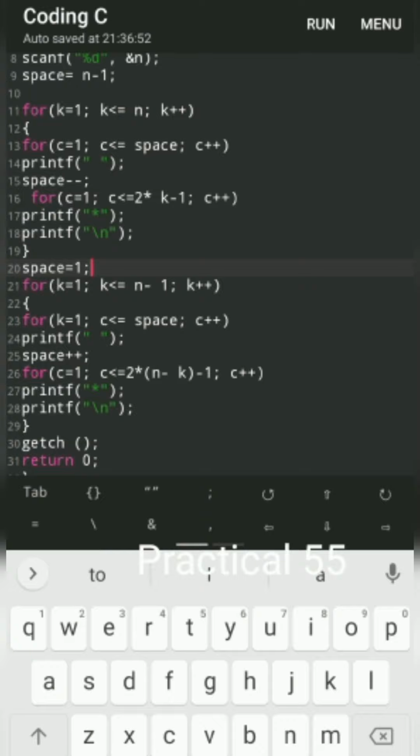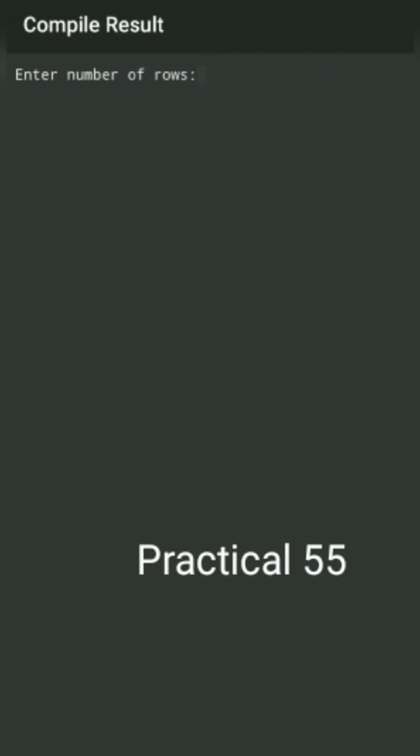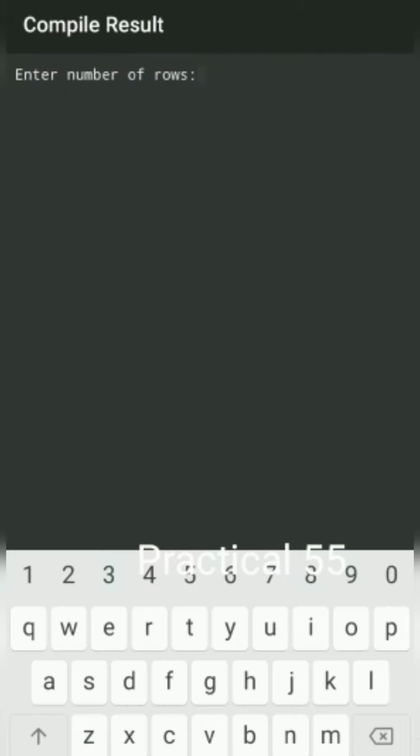I'm going to execute this program. Okay, how many rows? Enter the number of rows, 4, like you can see.